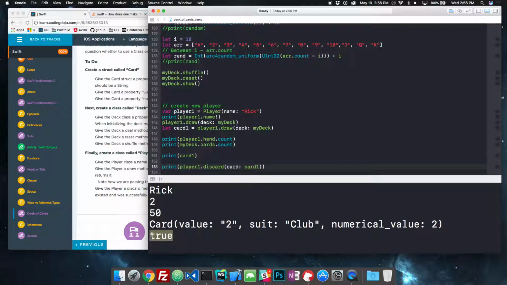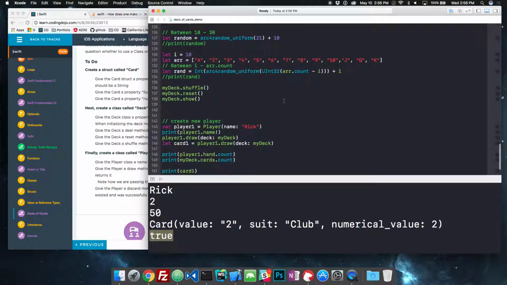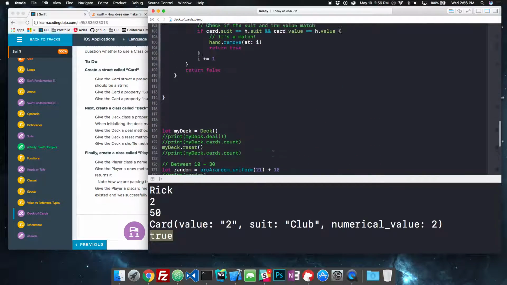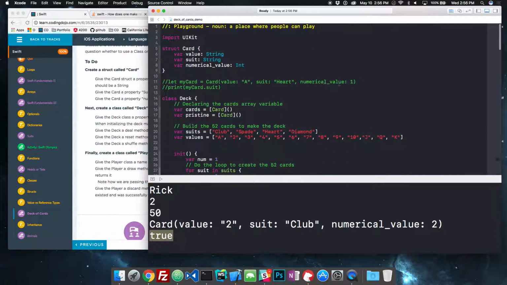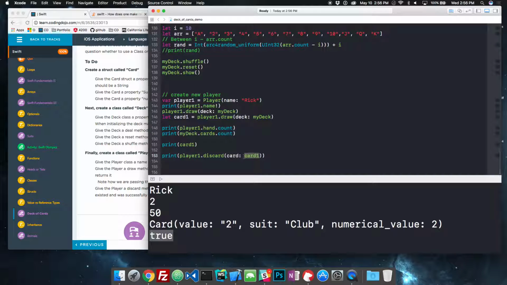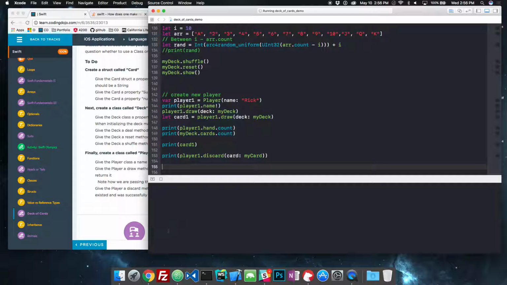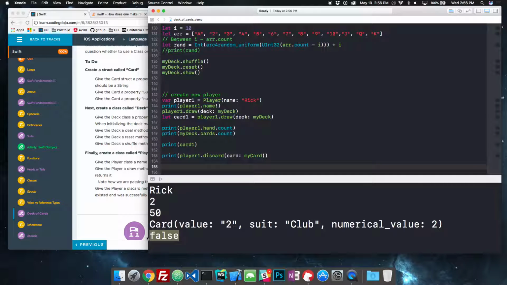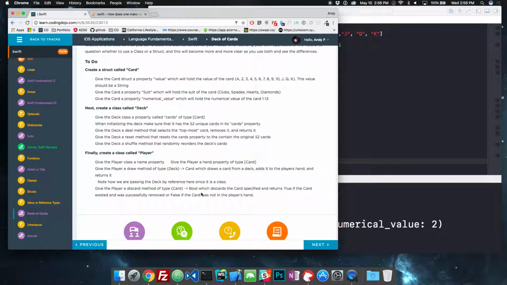There we go, true. Right? So it works. And I'm sure if you give it a card that doesn't exist in the hand, like maybe if we did this, my card, right? If we passed in my card, it'll return me false because it's not in that deck, not in that hand, right? So that's the end of it, right?